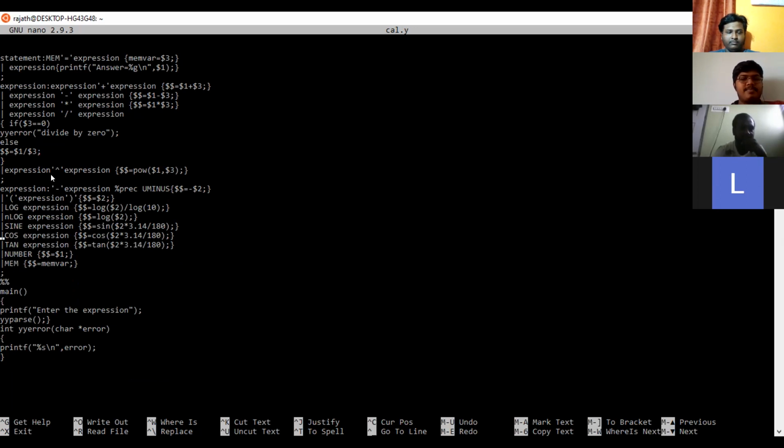In expression, if you get the power symbol, it will return the power of $1 and $3, which is the number and the power of this expression. And next is the log expression. Here we use log 2 by log 10, and next is the nlog expression, which is used to get the output of a natural logarithm. Then the sine expression gives the output of the sine value, cos expression for the cos value, and tan expression for the tan value. And after that we go to the main function.